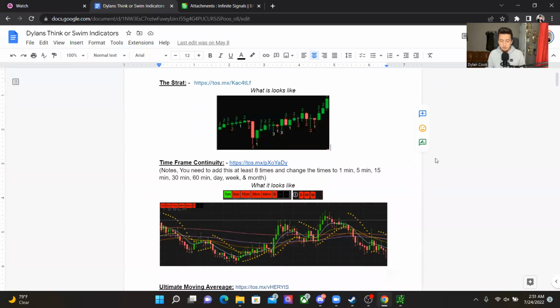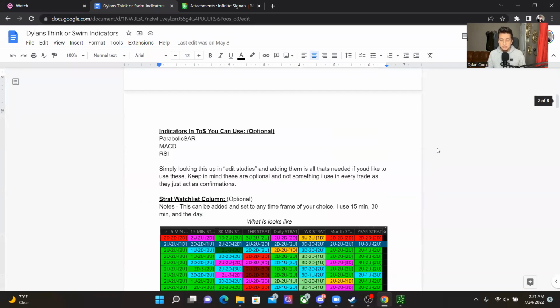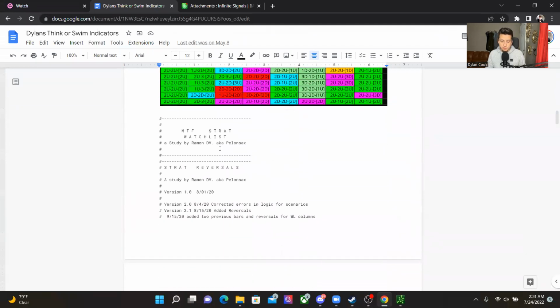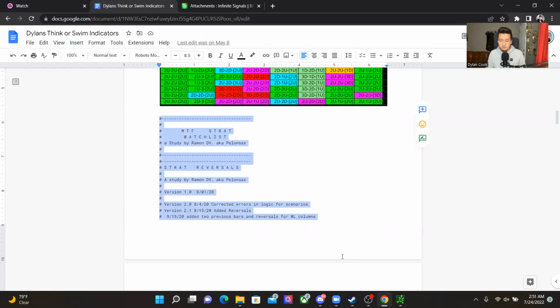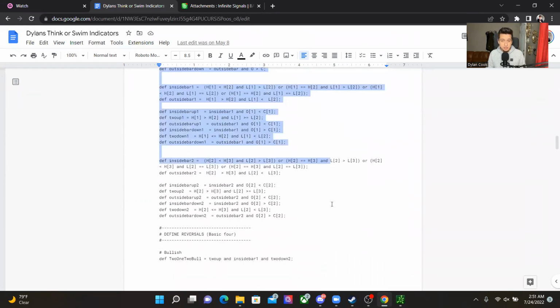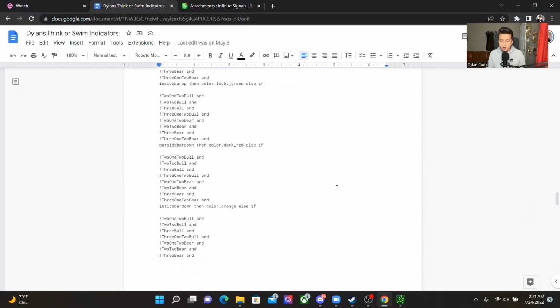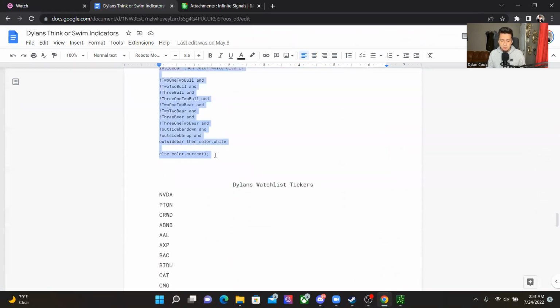So once you're here, you're going to scroll down until you see exactly what we're looking for, which is the Strat watch list column, the multi-time frame Strat, and you're going to highlight from the very top. You have to include this pound sign and all these dashes right here. So that's very important. Don't miss that. So highlight here. It is a couple of pages of code. Do you need to memorize this code for anything? Not at all. It doesn't matter. You're just going to copy and paste this all the way down to the last semicolon.